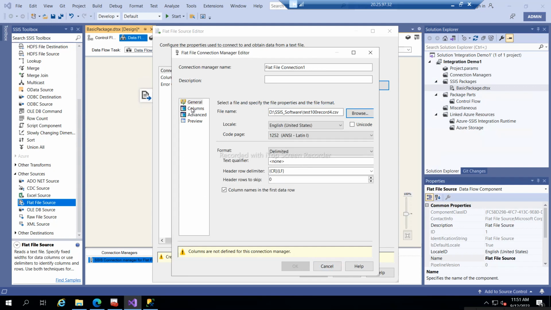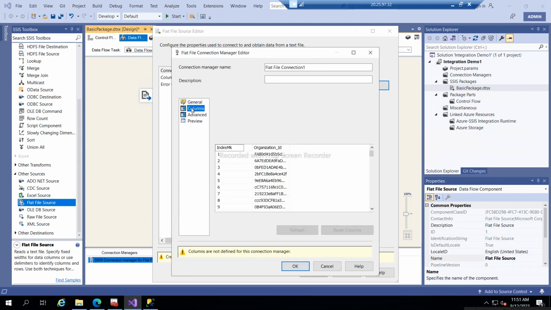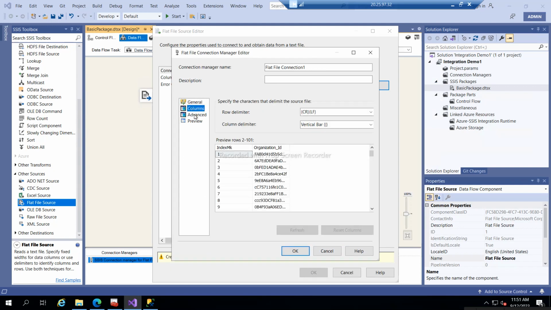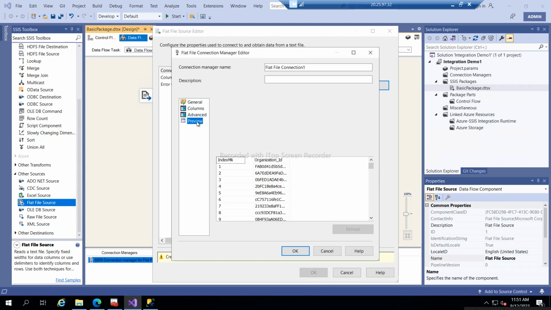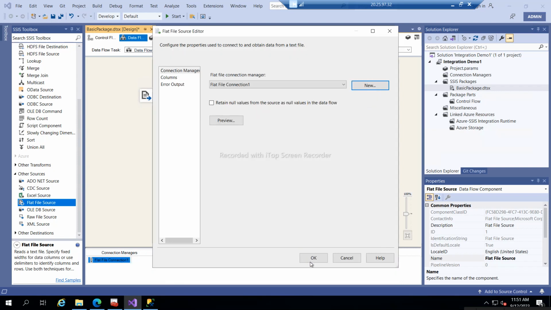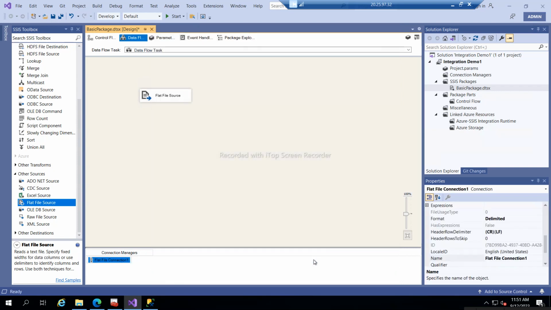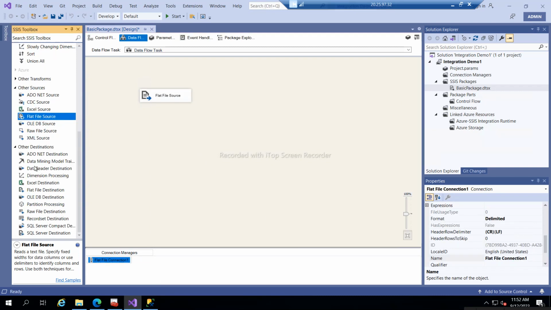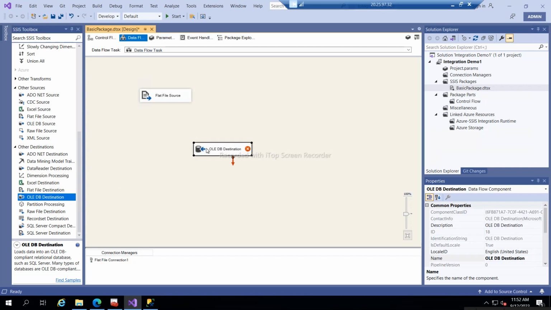Column first name, that's correct. In the columns I can see the vertical bar. Advanced and preview data are also available. Okay, so our flat file connection is ready. Let me click OK. Source is selected. Now we are going to select the destination. Destination will be OLEDB because we are going to import into SQL Server.